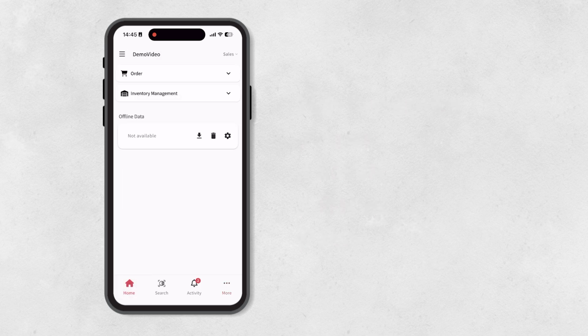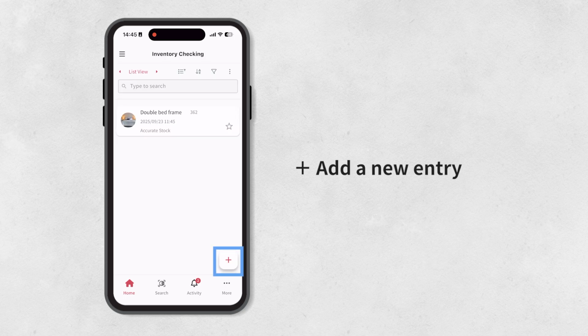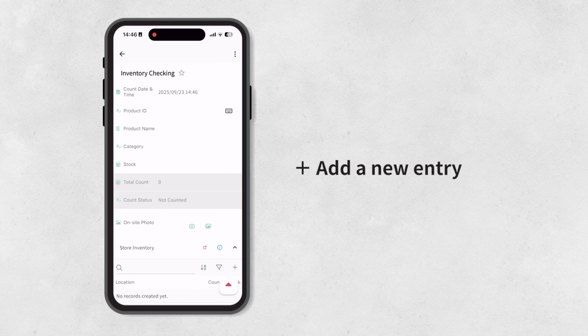Next, let's demonstrate how to create a record in the app. This time, let's check the Inventory Management tab for the inventory checking sheet. In the bottom right corner of the listing page, you'll find a plus sign button. Clicking on this button enables you to add a new entry.